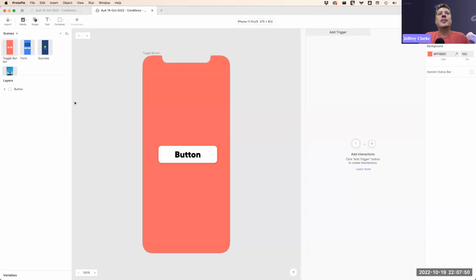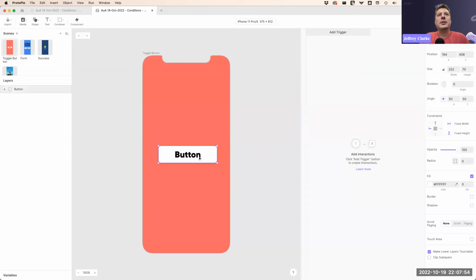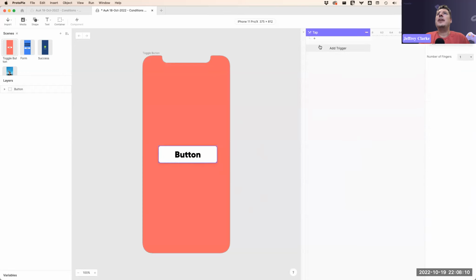Okay, so we're going to start with the exact same example that I just walked you through. We have this button. It is currently a white button with black text, and I want this to be a toggle button. Every time I click it, if it's white, it turns blue, and if it's blue, it turns back to white again. I want this to go back and forth. And I want this to happen when I click or tap the button. So this will be on a tap trigger. Add trigger, tap. And here's where I want to make my decision.